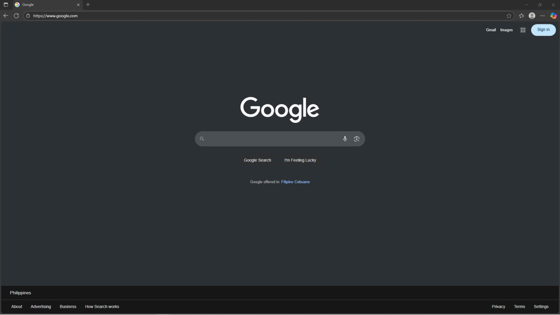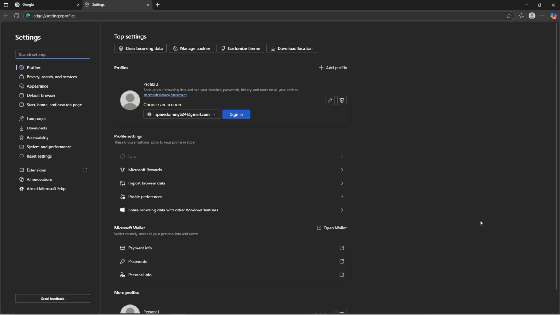From this list of options, look for Settings. Clicking on Settings will open up a new tab or page filled with all sorts of customizable options. You'll find settings that control everything from your browser's appearance to your privacy preferences.